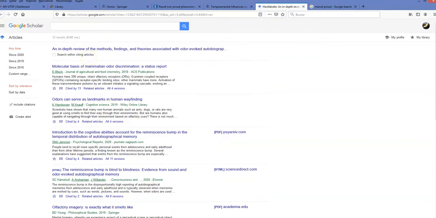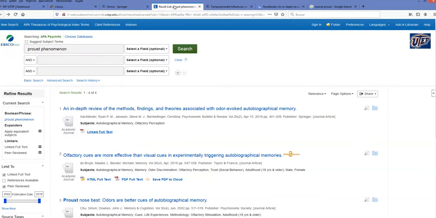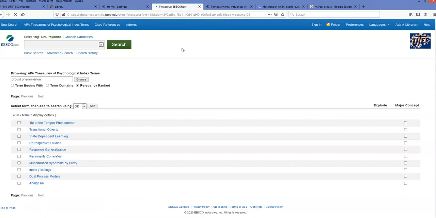So that's how you use Google Scholar. At least for me, it's useful to find the citations. What else? Okay, full text, peer reviewed, and if I wanted to, the proof phenomenon is one thing, and if I want to, I can go into suggest subject terms, and they can give me some insight into what other terms exist for it. So if I click on suggest similar terms, I'm going to find other ones. Perhaps not only am I interested in the proof phenomenon, but I also want to see personality correlates. So I'm going to click on it.